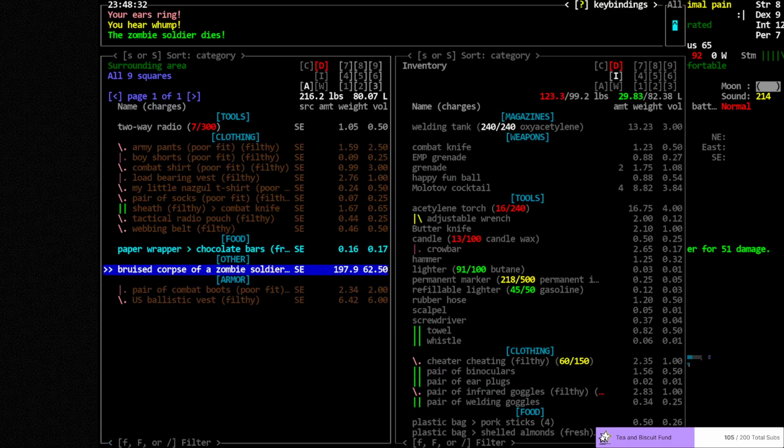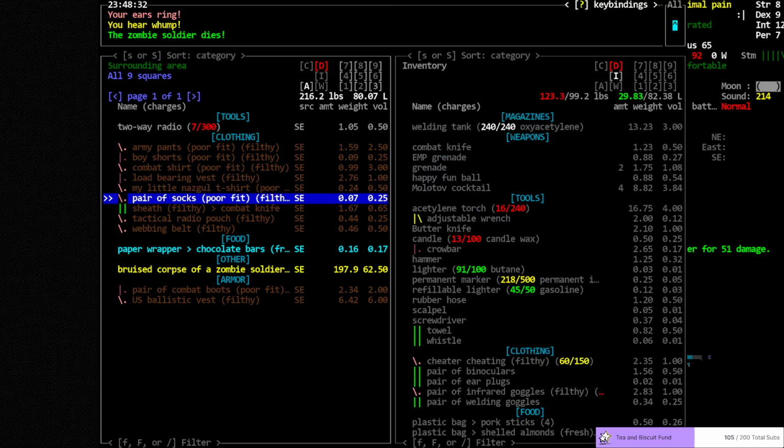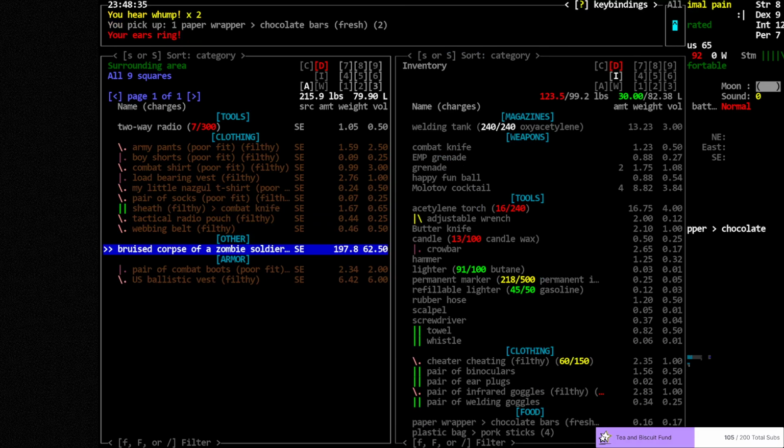At least give me one of these guys at least. Well, there you go. I mentioned earlier, I mentioned we got some custom t-shirts now, apparently. My little Nazgul t-shirt. Does it have any more description on it? A light gray t-shirt with a drawing of a Nazgul riding a black horse. All drawings are done in the style of old My Little Pony cartoons. That seems to be appropriate soldier tactical gear. Unfortunately, all I care about from him is that.